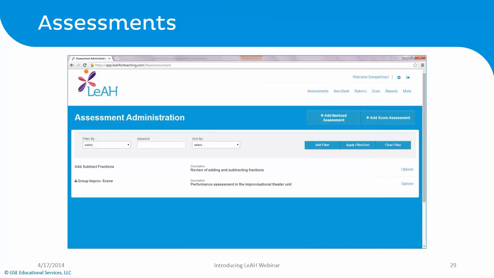So when we click on assessments in the navigation menu, we come here to the assessments window. As you can see, our sample user has already created 2 assessments. When we want to assess students in LeAH, we have 2 options.